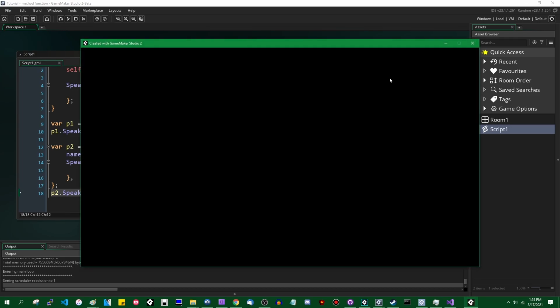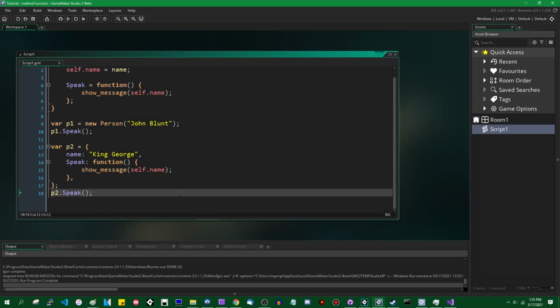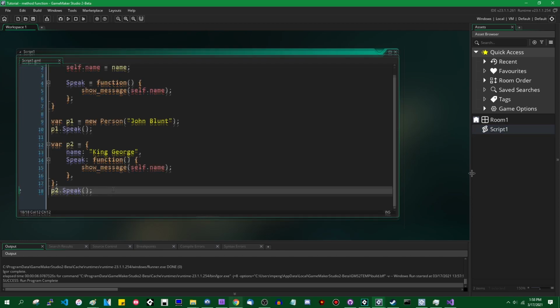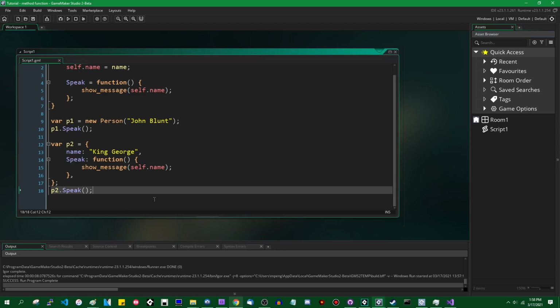And John Blunt, King George, so on down the line. Fans of English history may know where I'm going with this example. You can also do this with regular GameMaker instances. Regular GameMaker instances can have methods of their own, just like structs can, but I'm not going to demonstrate that now. I've already made videos on methods in the past.